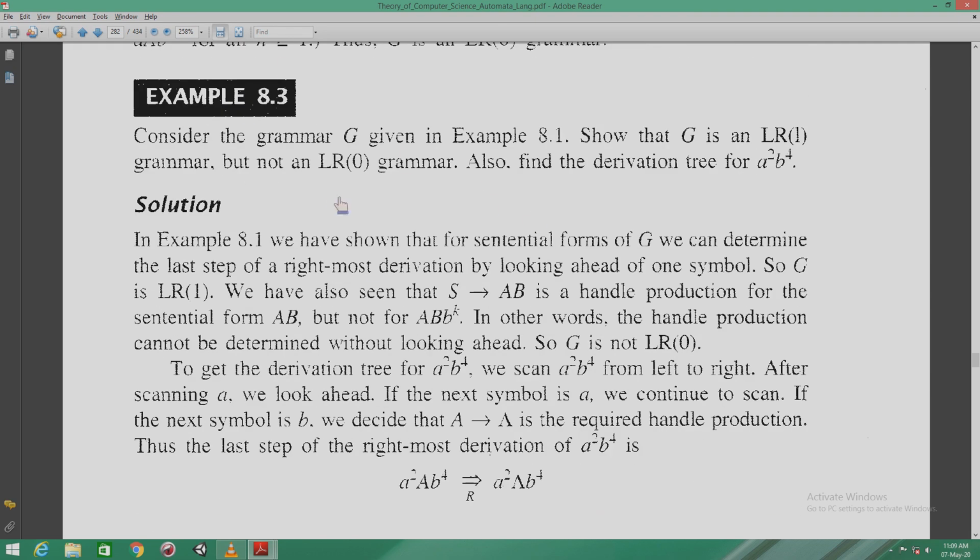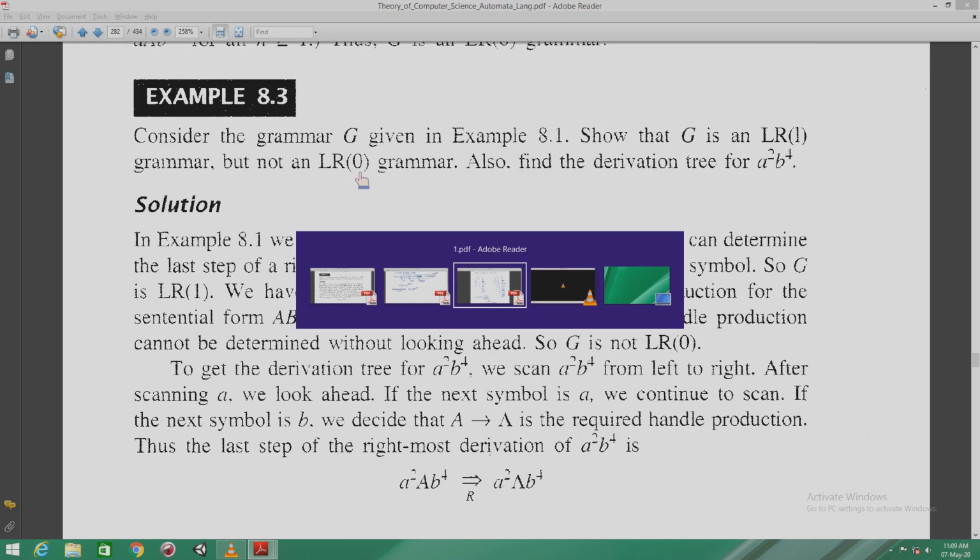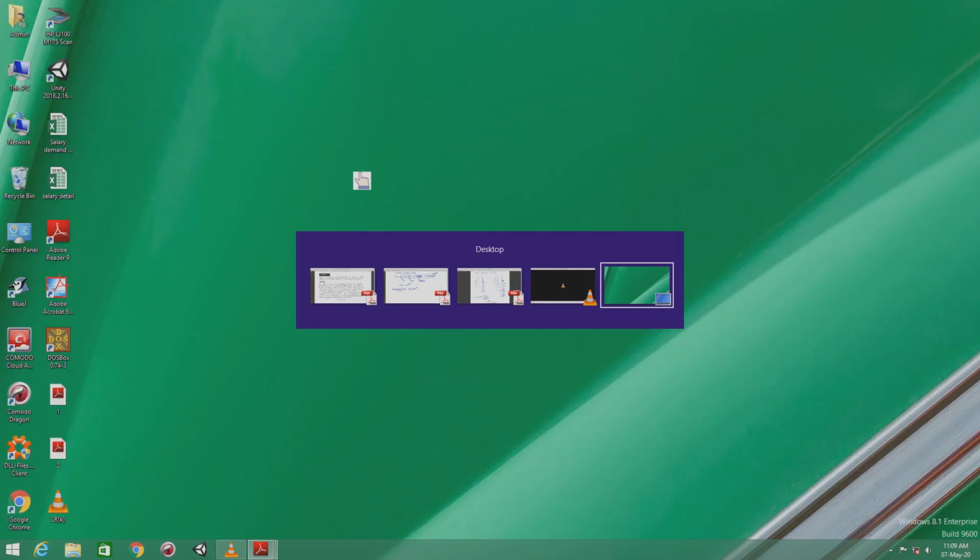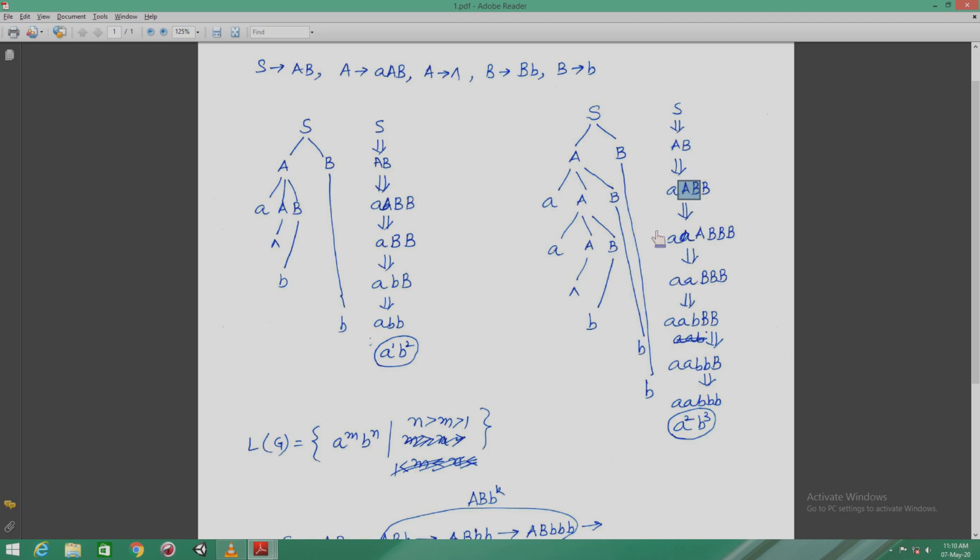You have looked at the previous symbols, not at the symbols ahead. So without looking at any symbol to the right of the handle, we have decided that this production was used and this production was not used. So therefore it is an example of an LR(k) grammar. This way you can have more examples. Go through this example in greater detail.